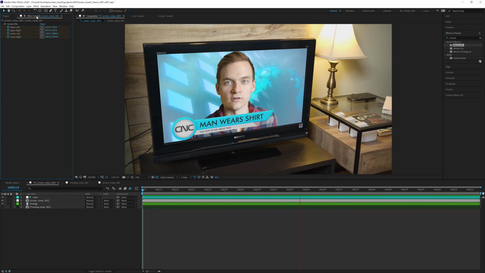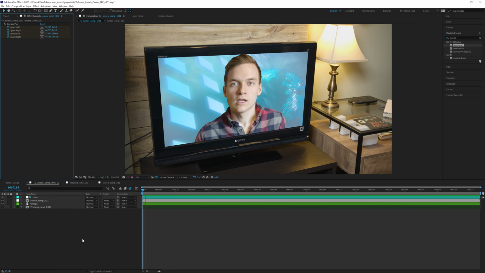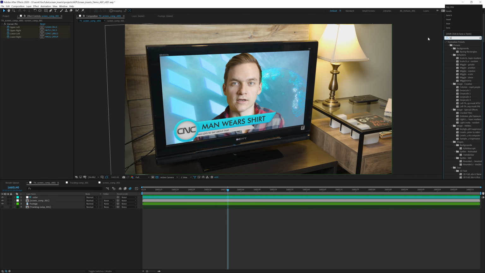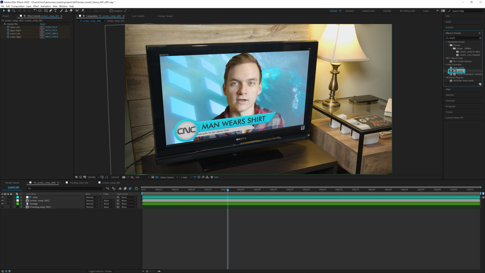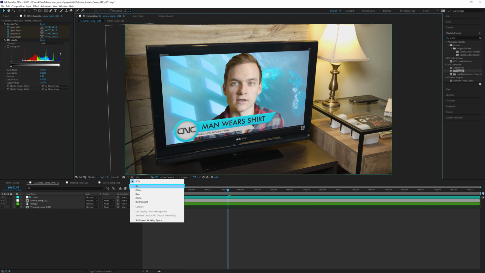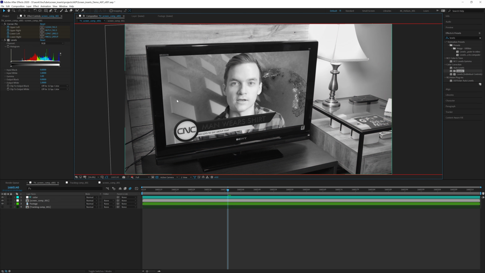The first thing I like to do is work on integrating the color better. So I come over to the Effects and Presets window and search for Levels. Grab the Levels effect and drag it onto the screen comp below the corner pin effect. Then we need to start working on matching the colors. Click on the channel viewer here and select a single color channel.